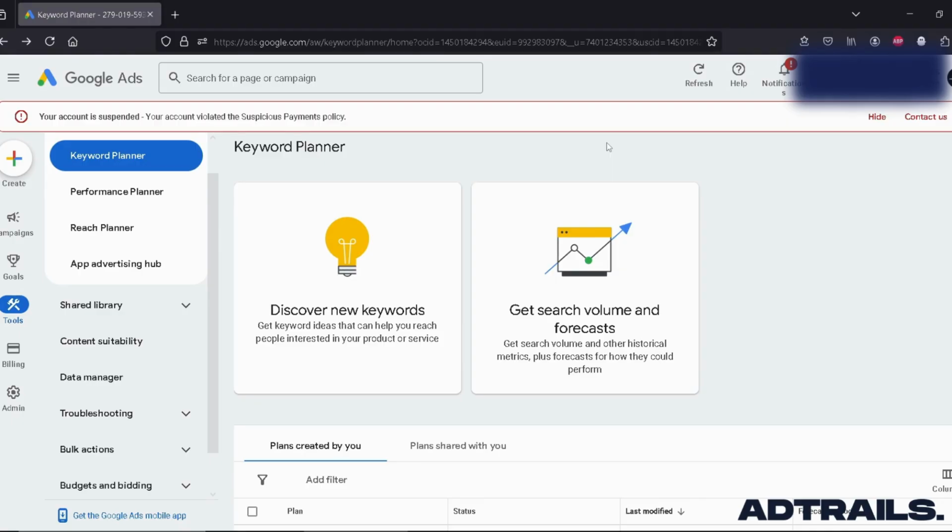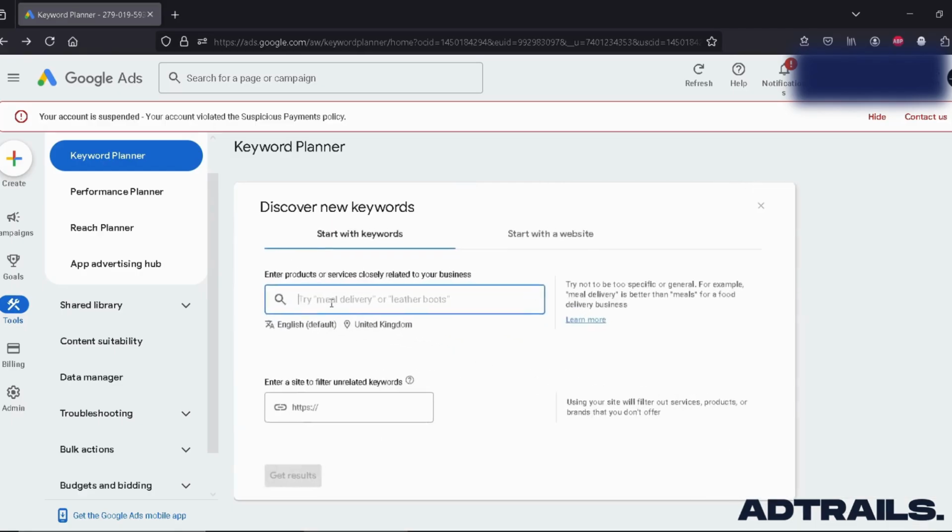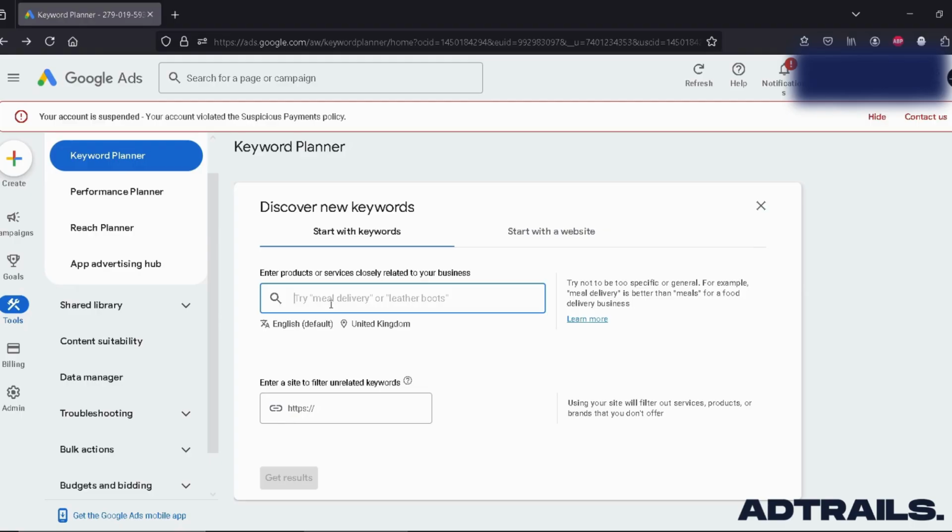What should we do when it comes to this part here? We should always start with the discover new keywords option, so we can obtain and observe some keywords and hopefully make a keyword list. After that, we move to the get search volume and forecast option to tailor our campaign with data-driven projections. For a concise explanation of those tools, we will start with discover new keywords, and that is pretty much straightforward.